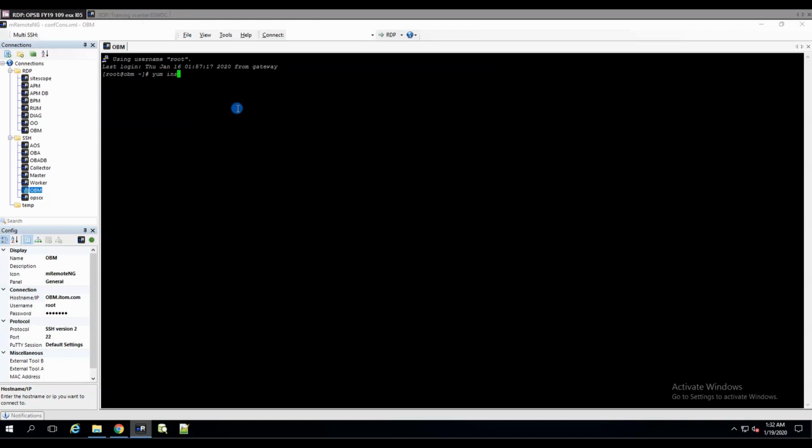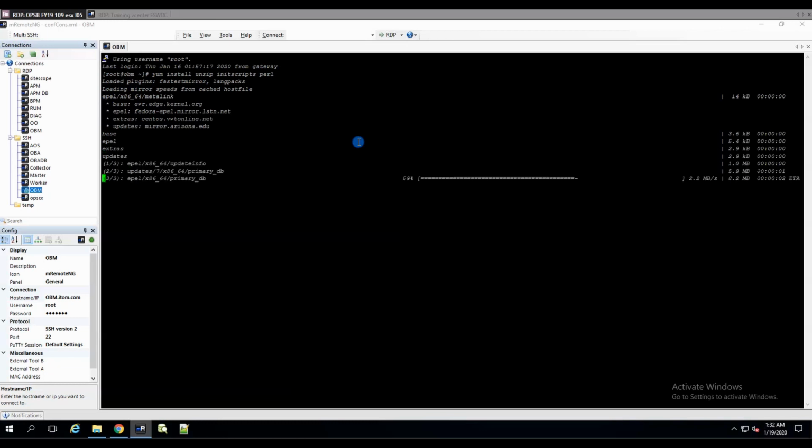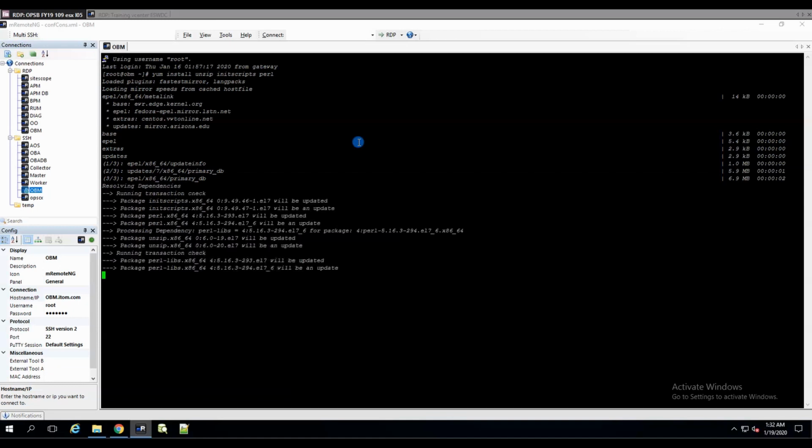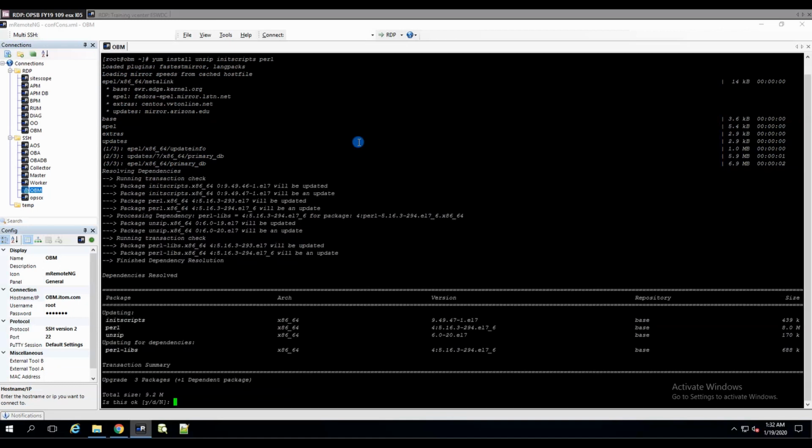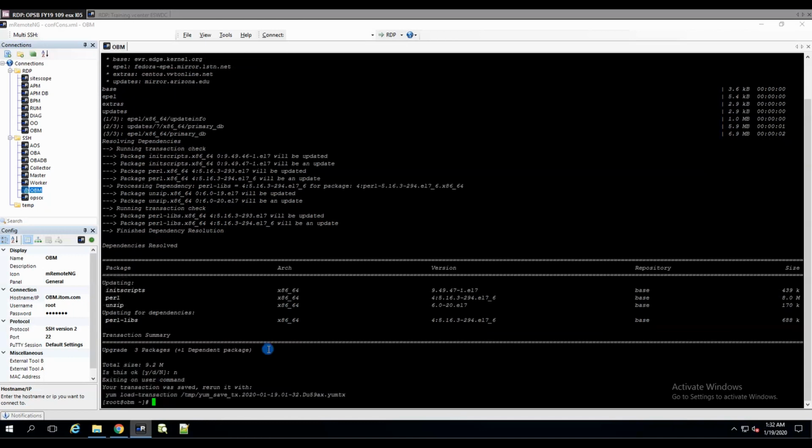It's going to be yum install unzip. Then it's going to say init scripts, whatever they are. Perl package. Now, usually, oh no, I wanted to have the full list of the prerequisites before I say to install. So now it would prompt me for install or not. And I'm going to say no. Why? Because I want to continue adding up the prerequisites.